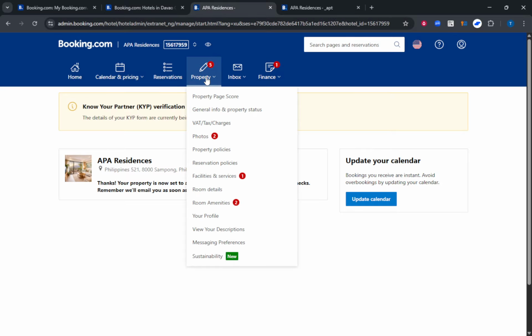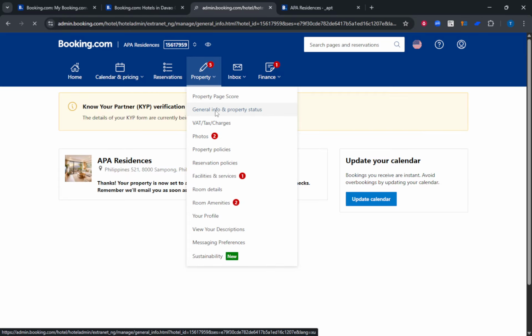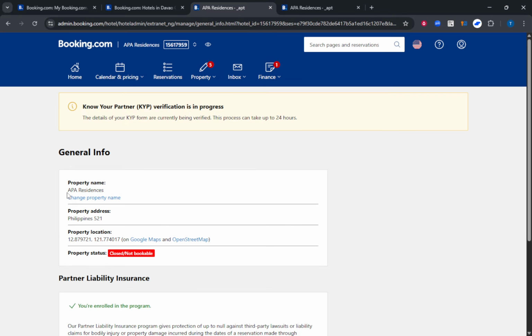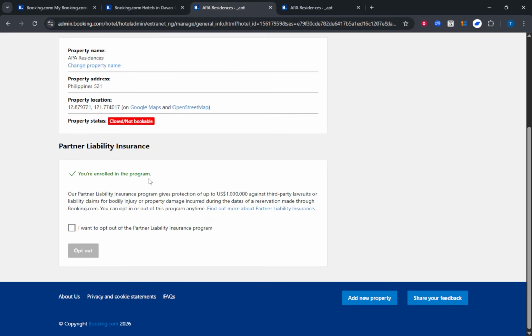Once you're in, navigate to your property settings. At the top menu, go to Property, then select General Info and Property Status. This section holds the core details of your listing, so it's the right place to make official changes to how your property appears to guests on Booking.com.